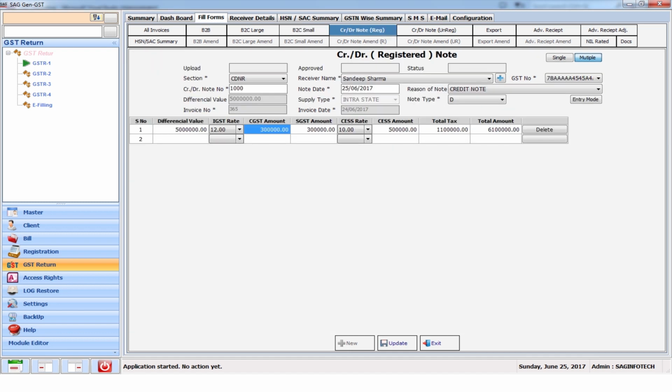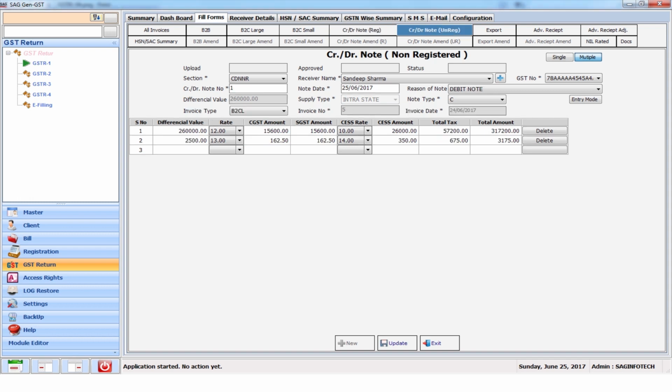This screen lets you fill the details of credit, debit notes to registered persons. Fill the details of the notes and proceed with the entry of goods and services in order to calculate the total tax. CRDR unregistered. This screen lets you fill the details of credit, debit notes to unregistered persons.